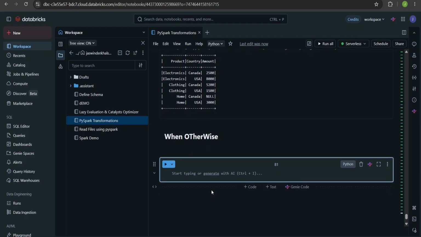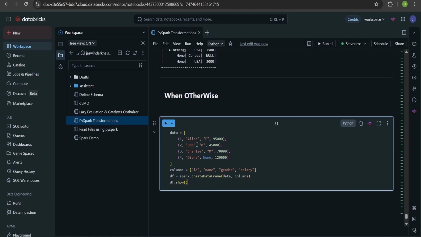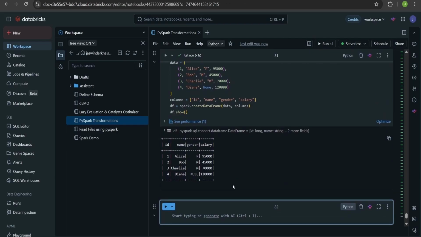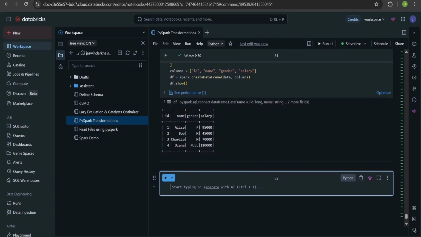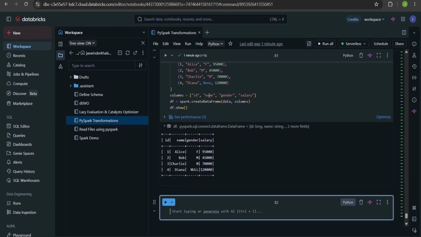I will show you. First thing, I will just create a data set. I have a data set with the names of the people, their gender and their salaries. I will run this data frame, and now I will implement my when otherwise. Let's create the code for a scenario where gender is male and salary is less than some specific amount.